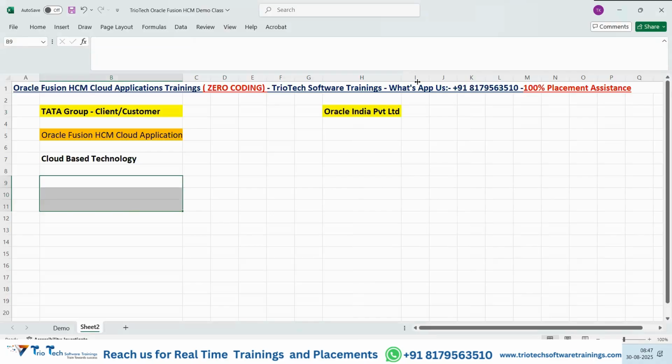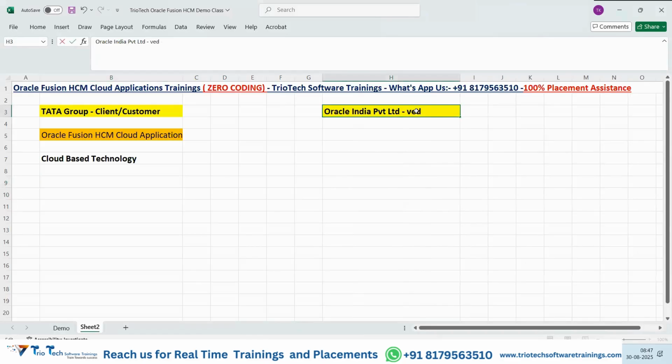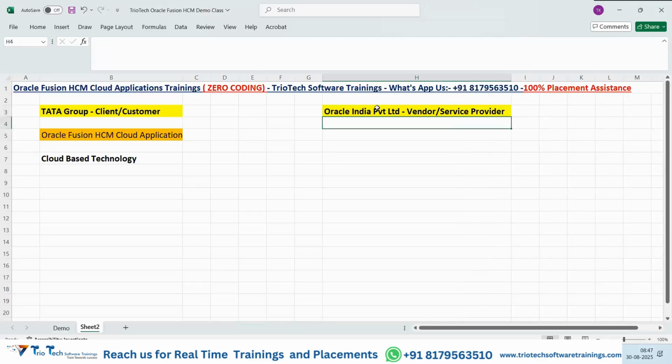So now Oracle India Private Limited is the vendor or the service provider, team. Correct, because our Fusion applications are owned by whom? Oracle's product. So Tata reached out to Oracle, Oracle gave some price for the subscription and all, and now Tata Group purchased the product from Oracle.